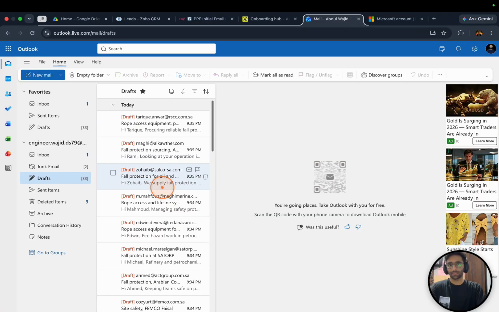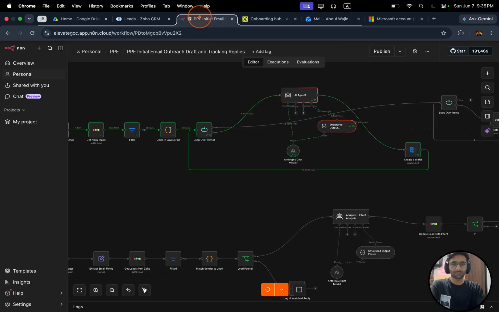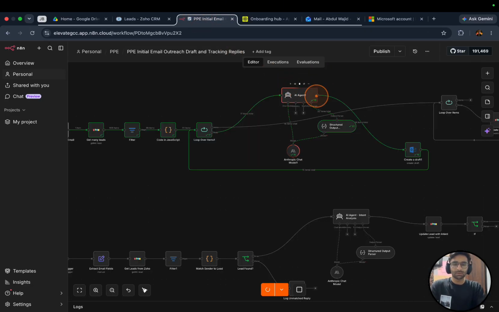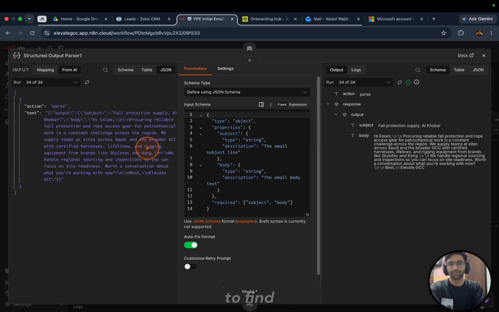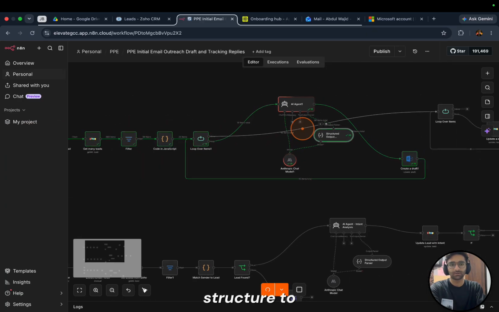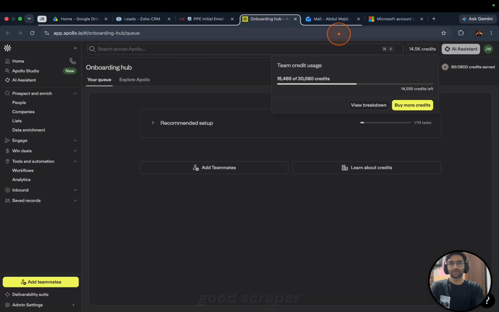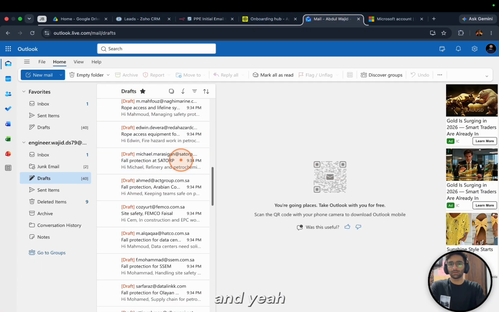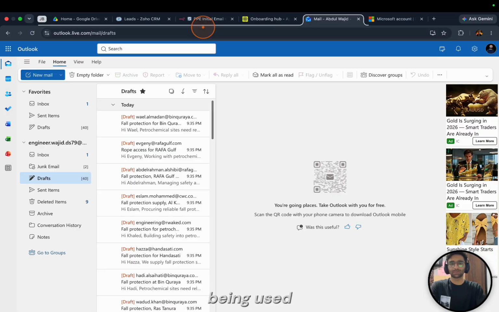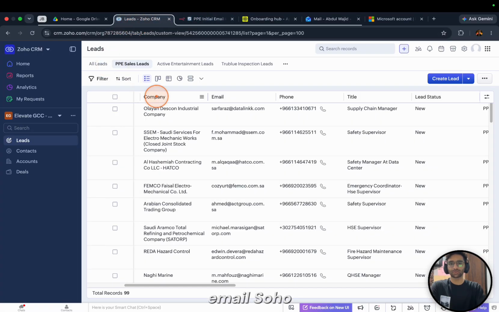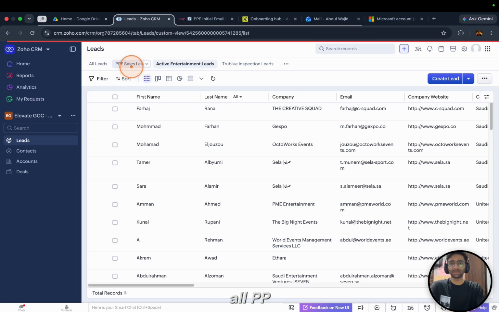Let's wait. Yeah, the structured output that we have defined, it should follow that structure to draft the emails. And Apollo is a very good scraper, and after this, instead of email, Zoho, there are 3 pipelines active. I'm giving you a demo of one.